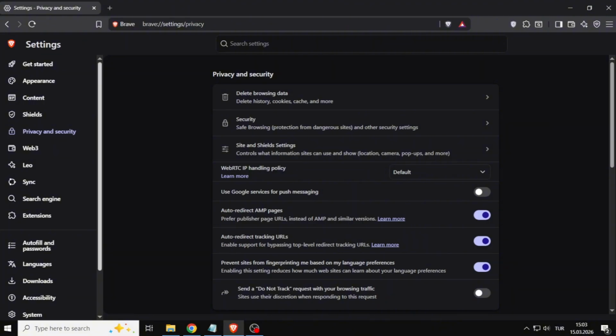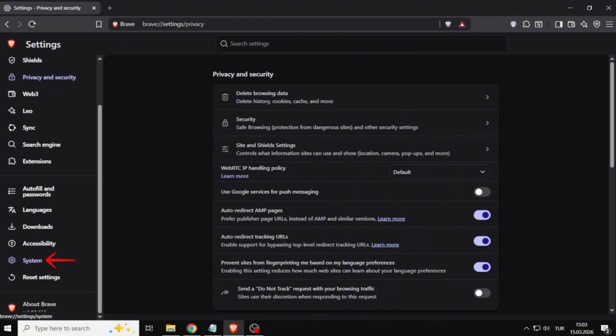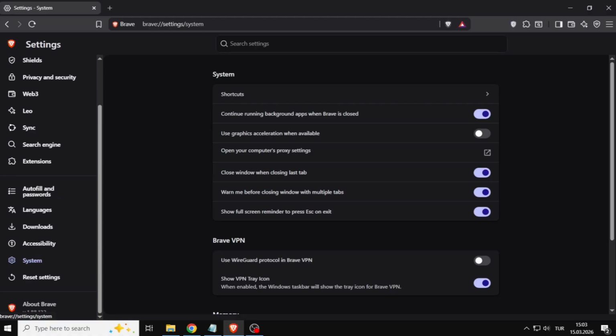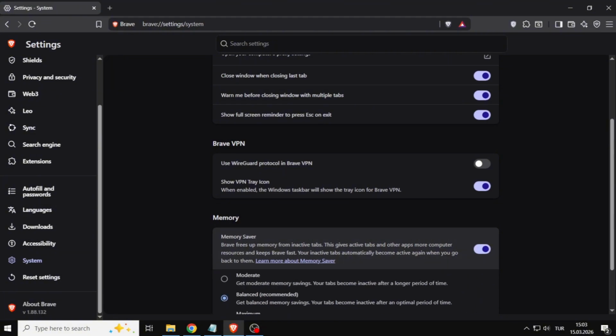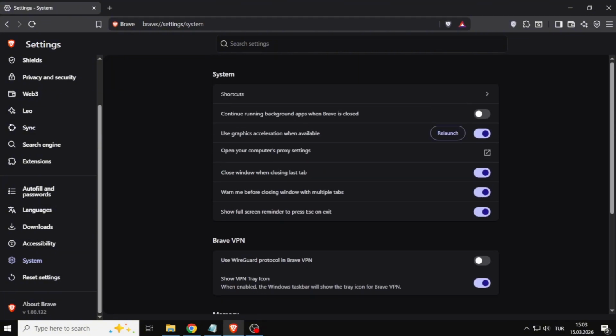The next step is to open the System tab from the menu on the left. First, you need to disable Continue Running Background Apps when Brave is closed. Then enable Use Graphics Acceleration when available. Finally, scroll down and enable the Memory Saver feature. Then scroll up again and click the Relaunch button.